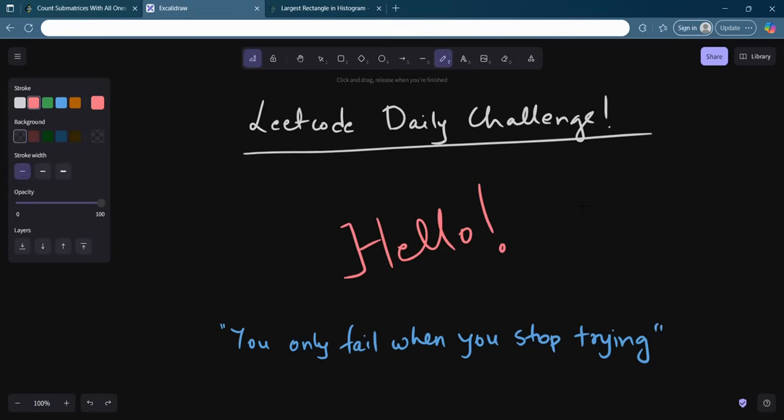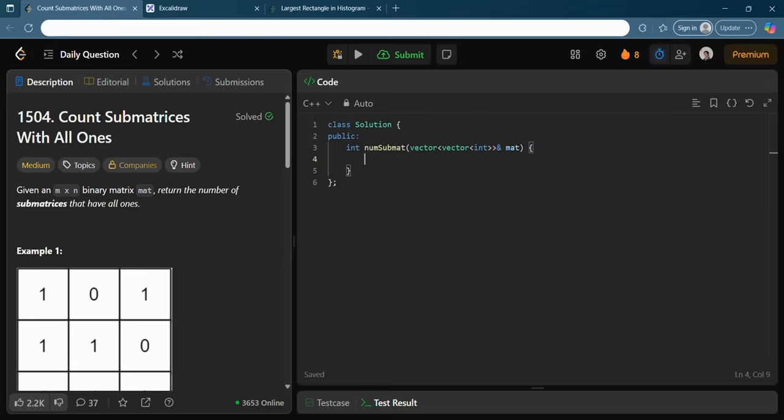So let's see today's daily challenge on Leetcode and try to solve it together. I will show you multiple methods to solve this problem today. So let's just see the approach. You need to count submatrices with all ones.